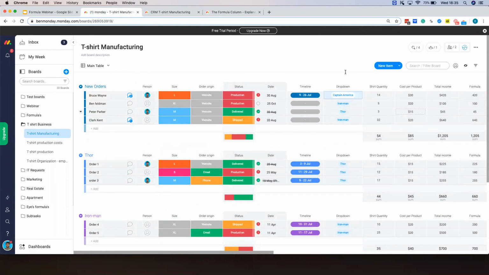I really hope that this has showed you how awesome this formula column is. It is probably my favorite column on this platform. And I hope you guys think so too.